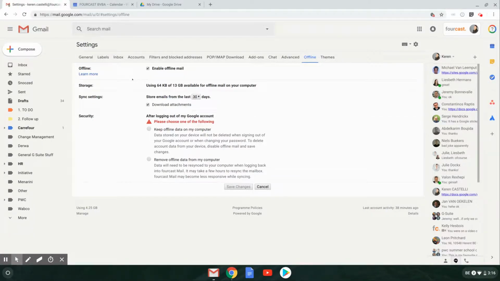Once you've done that, you'll see that you'll have additional settings to configure. Let's look at the synchronizing settings. You can choose for how long stored emails should be synchronized. So here we can say that we would want emails from the last 30 days to be stored. You can also select the attachments to be downloaded as well or not.